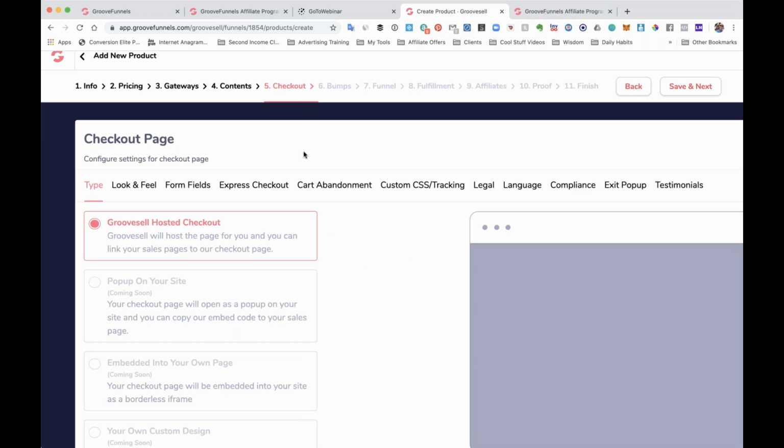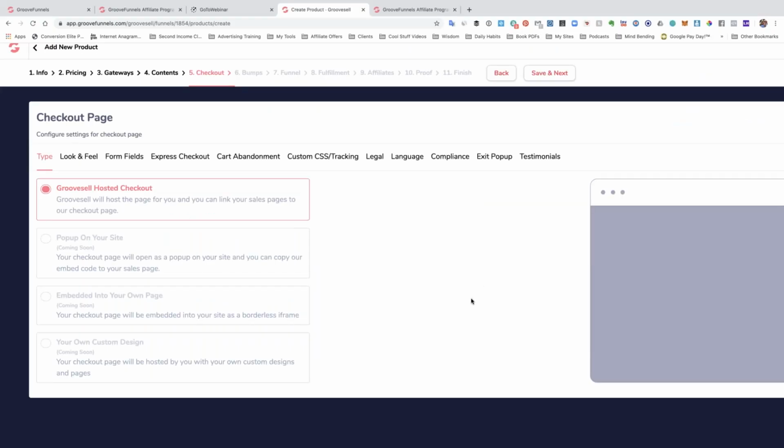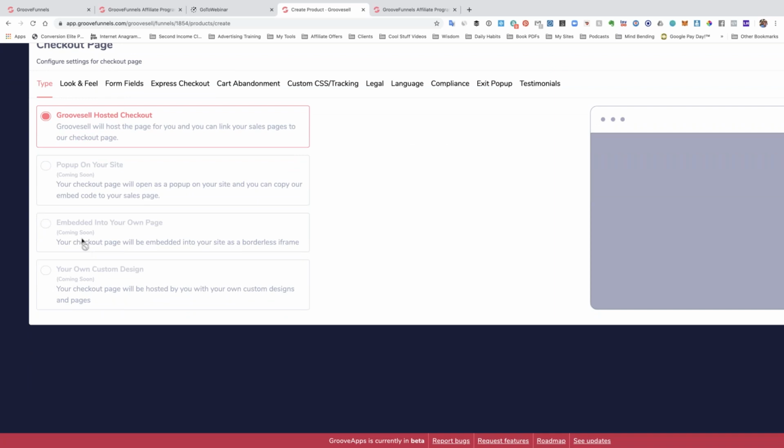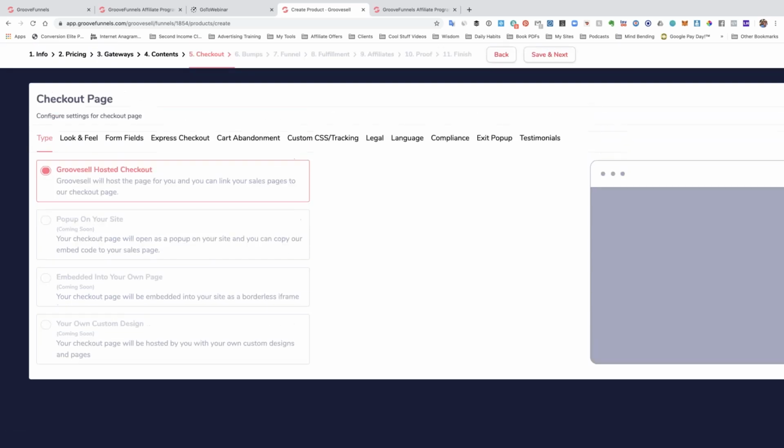All right, so now we're here at the checkout. There's a lot of stuff coming from the checkout. Let me make this bigger here. Okay, there we go. Right now, it just has the GrooveCell hosted checkout. Soon, it's going to open as a pop-up on your site, and you just copy that embed code and paste it on your sales page, and there you have it. Embed it into your own page and or your own custom design. So you'll be able to trick it out and do anything that you want in the near future.